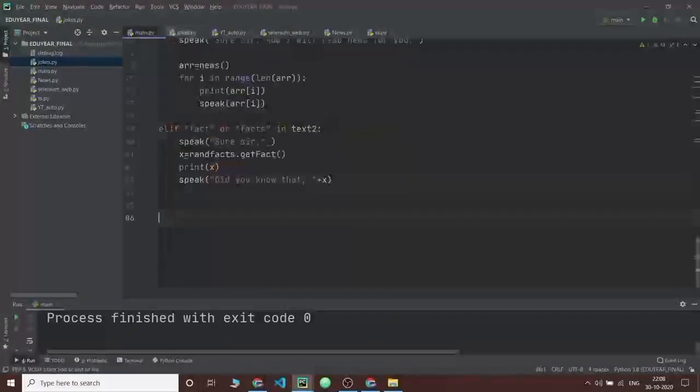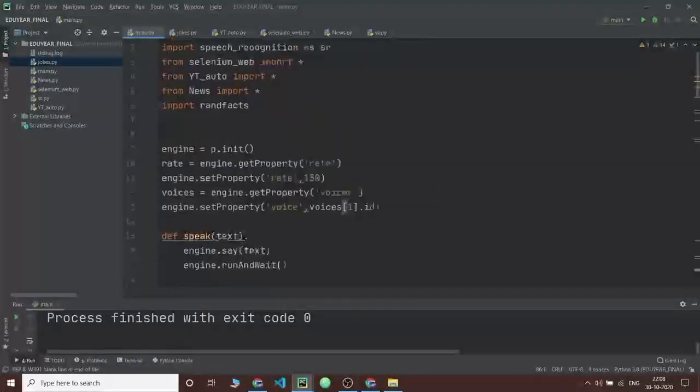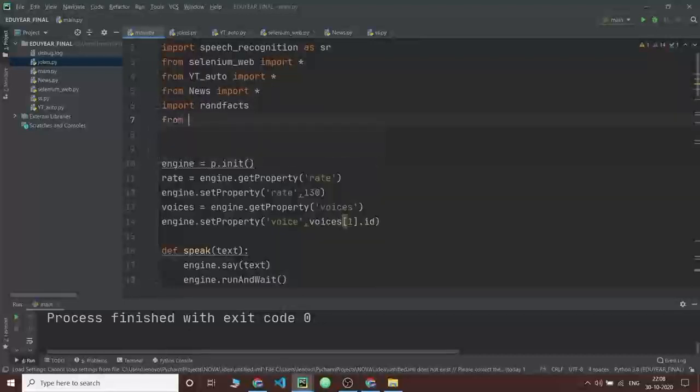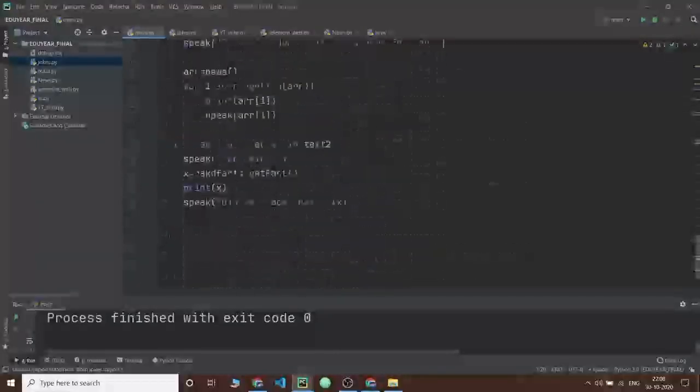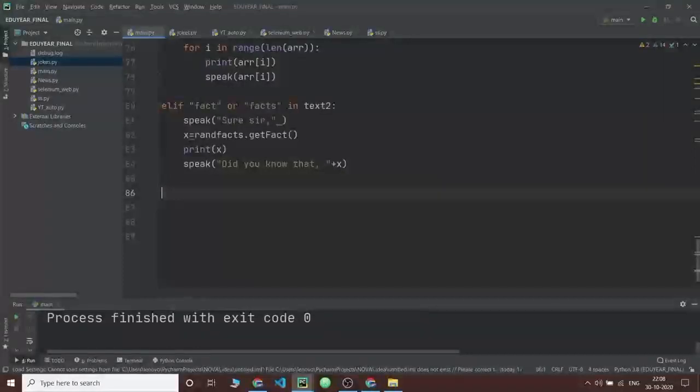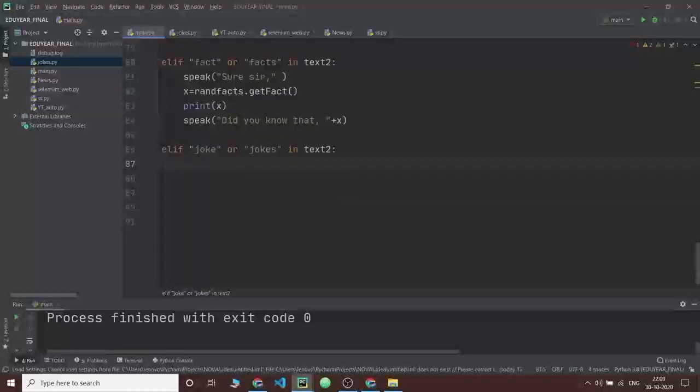So now we'll include this in our main.py, right? So from jokes import everything, right? Then we'll add another elif block, elif joke or jokes in text2. Then it will call the joke function, right? Let me just have a look. Joke. It will call the joke function, and since the joke function returned a list, we'll store it in a list ARR.